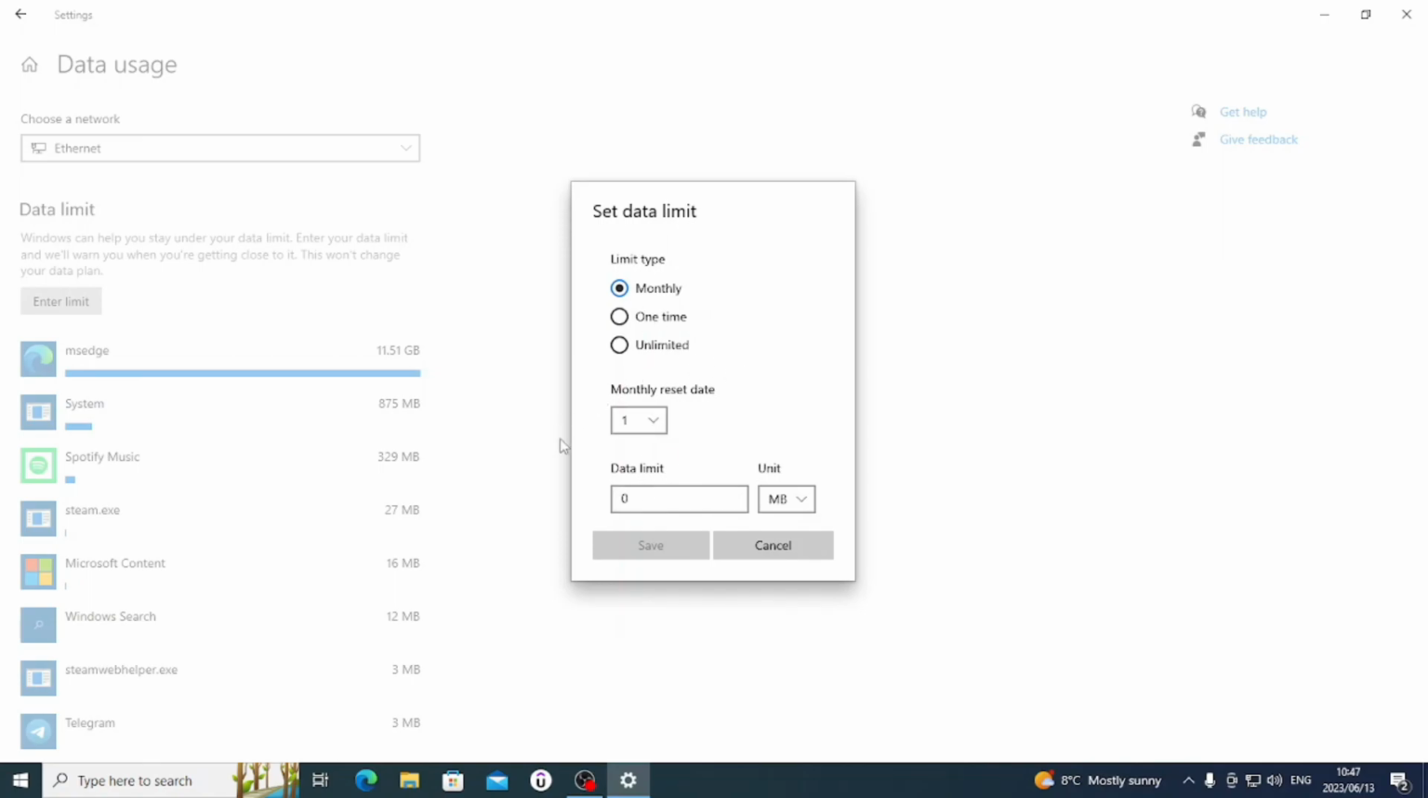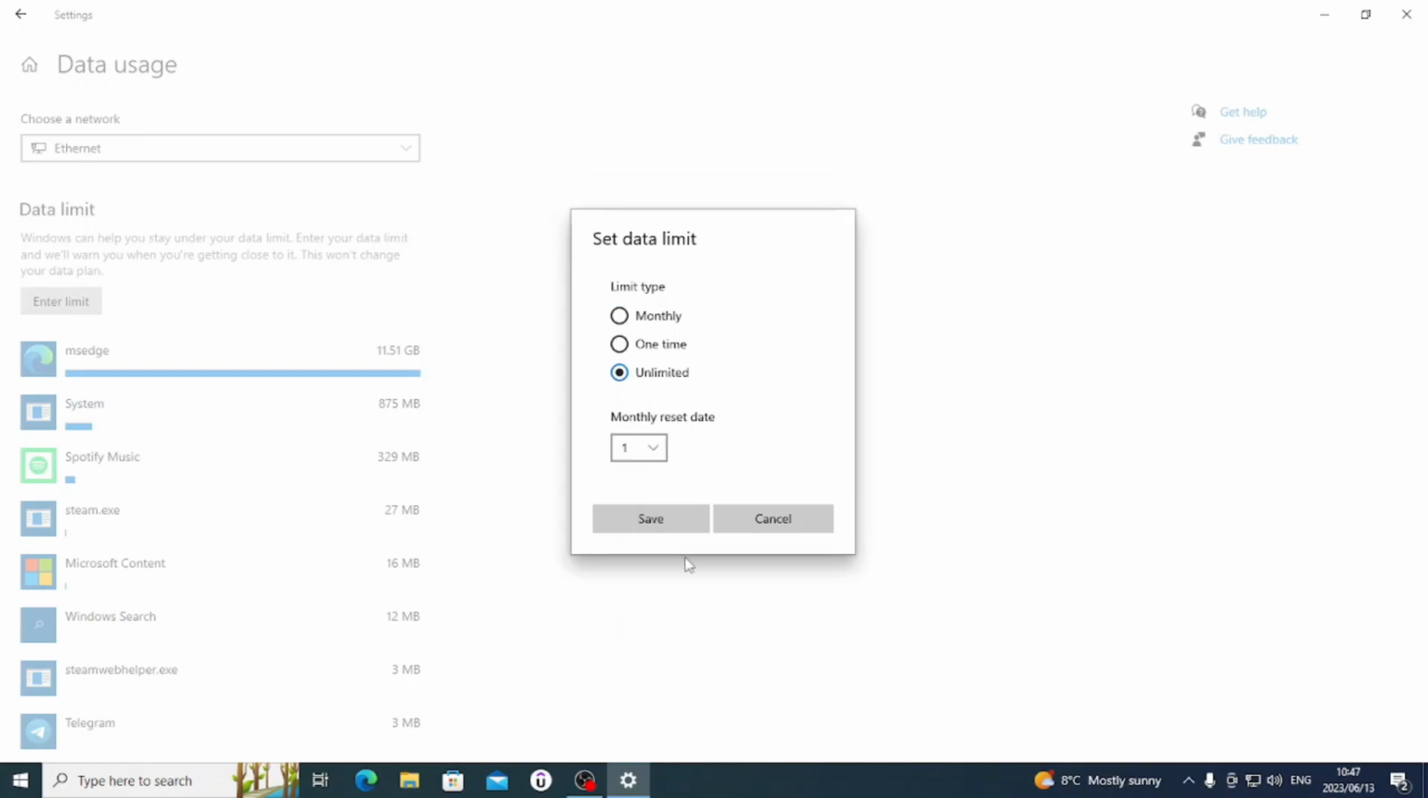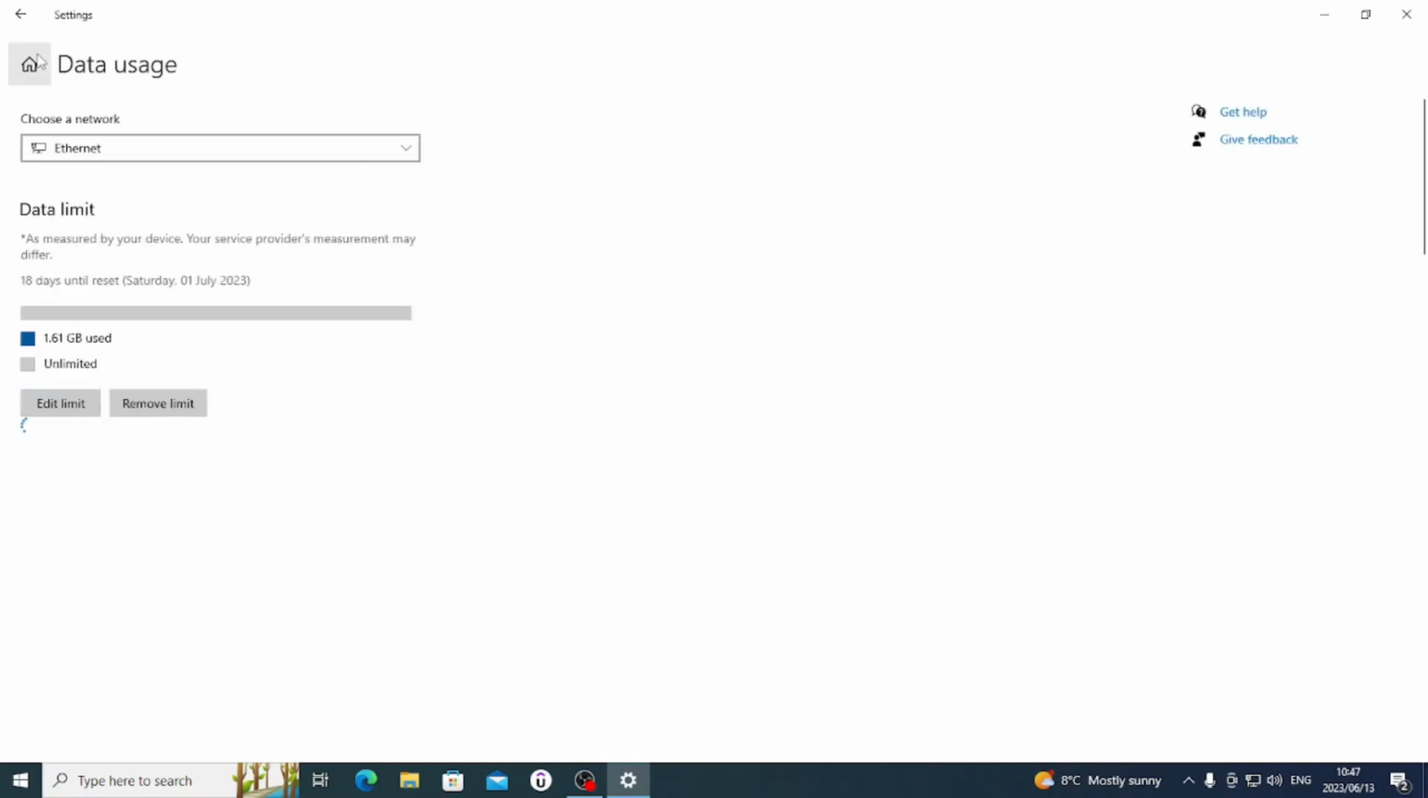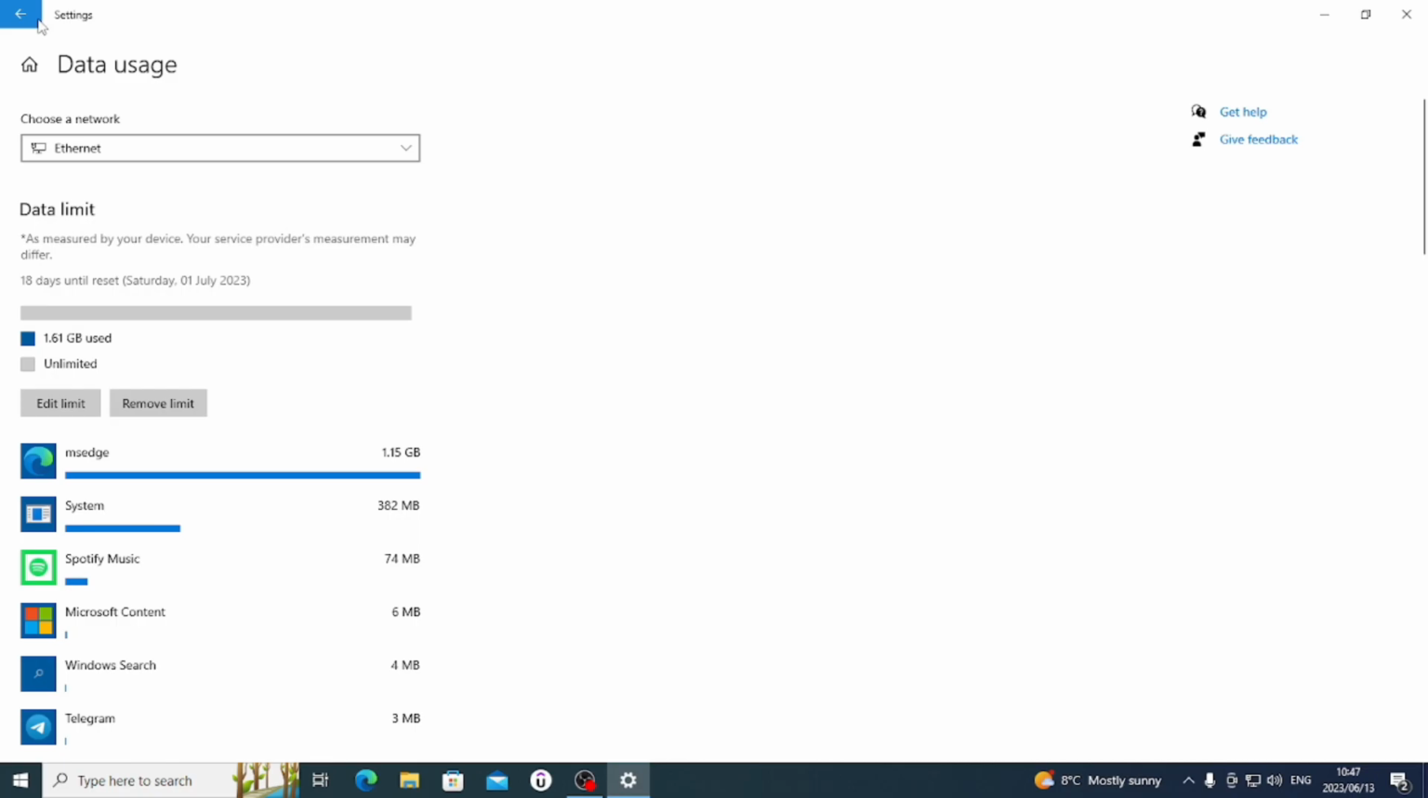Right guys, you can keep it high if you want to, just in case it stops the data usage. Let's say for example you are watching YouTube or something like that. You can just set a data limit, or I'm just going to say unlimited. And then I'm going to click save. Alright guys, so now metered connection is working with your data limit.